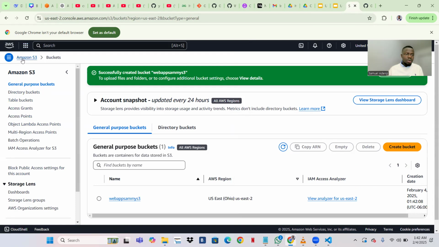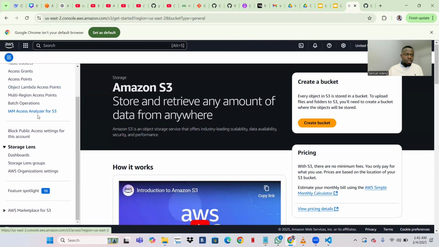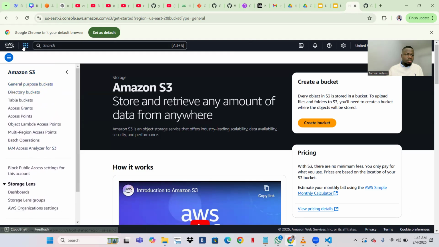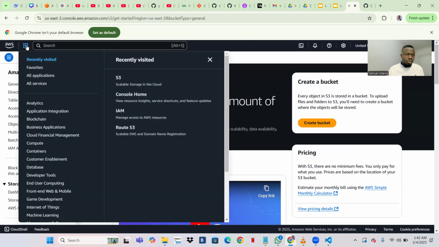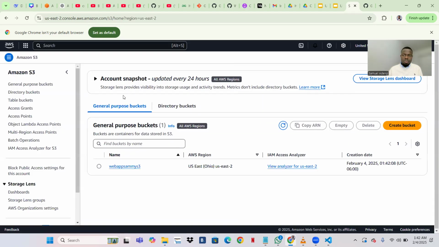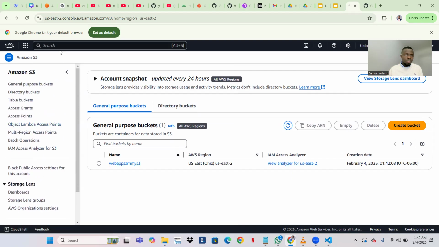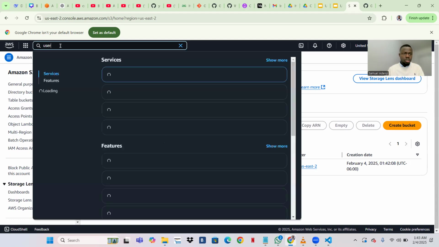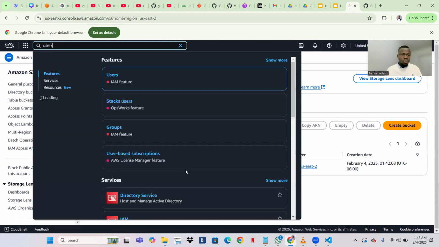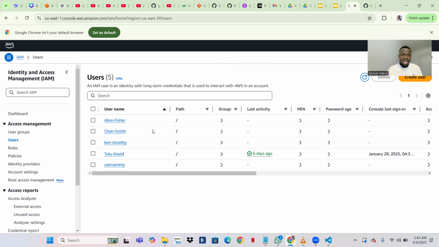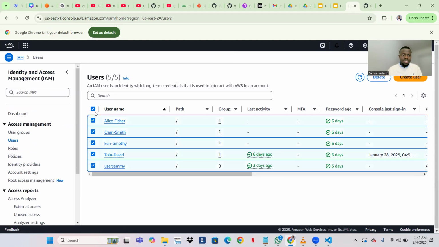So I'll go to Amazon S3. S3. I'm going to create the users. Good. I'm going to create users on our IAM. So we have existing users here.